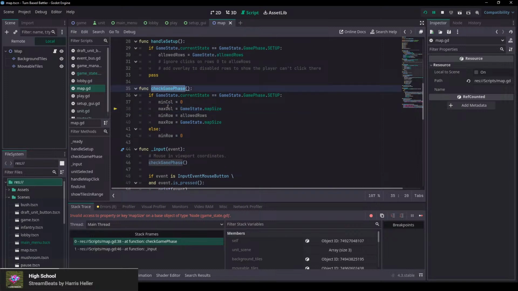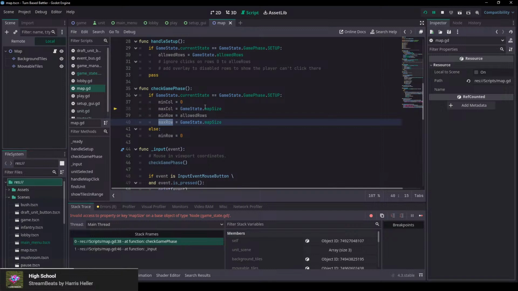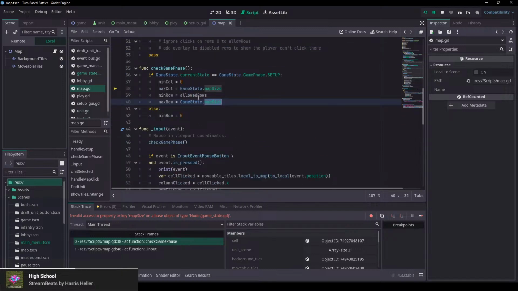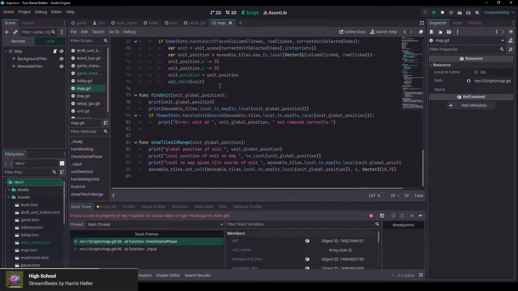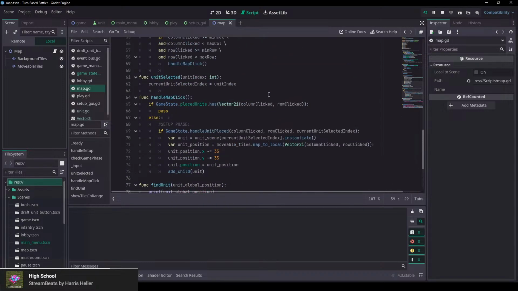Why are we checking setup? Else min rows that. Oh no, these should be driven. Min row is allowed rows. Map size, map rows. And this should be map calls. Okay, and then let's rerun that and see. That should hopefully be correct.